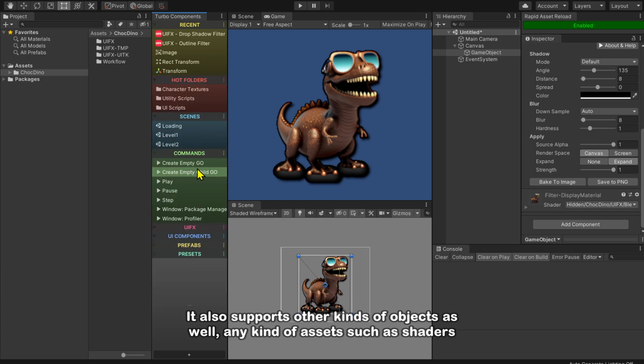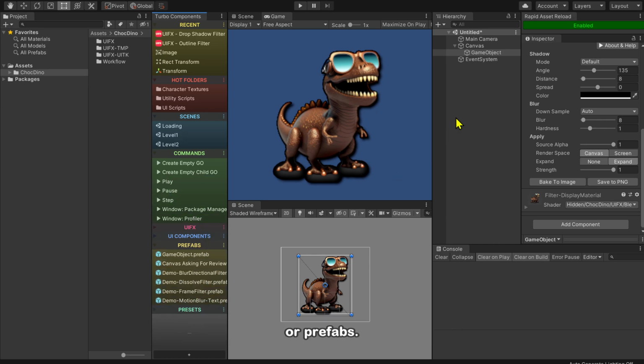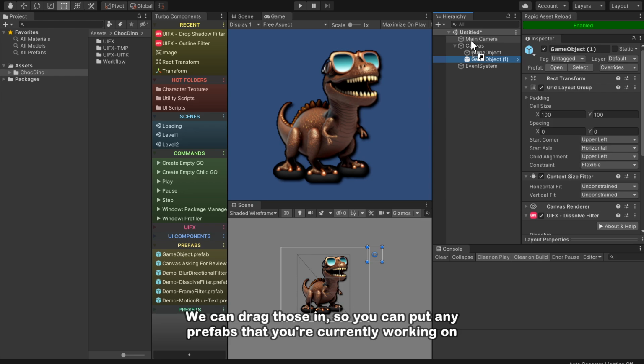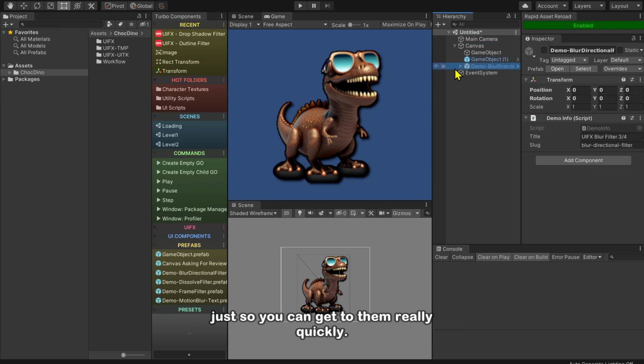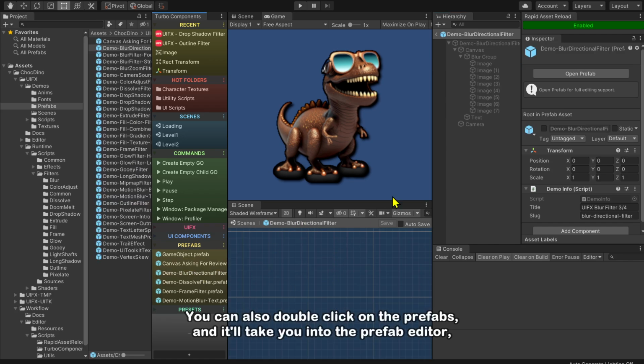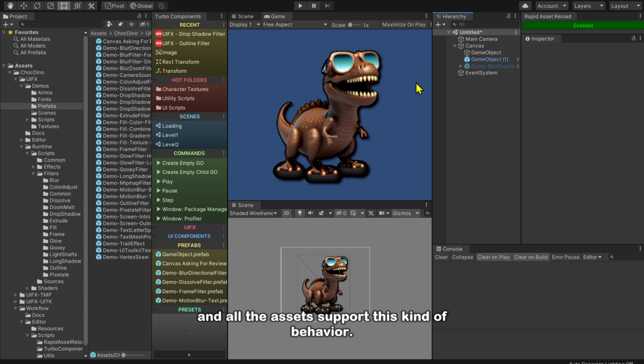It also supports other kinds of objects as well, any kind of assets such as shaders or prefabs. So here's some prefabs, we can drag those in. So you can put any prefabs that you're currently working on just so you can get to them really quickly. You can also double click on the prefabs and it'll take you into the prefab editor. And all the assets support this kind of behavior.